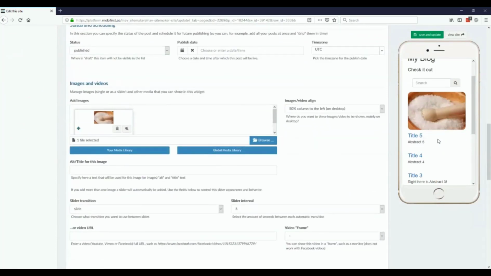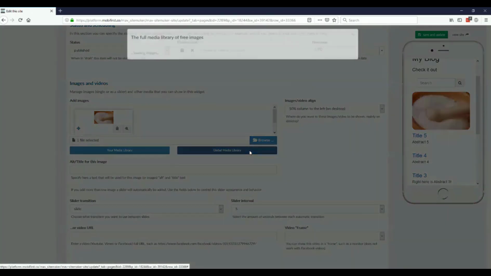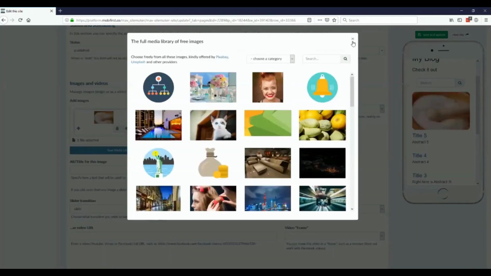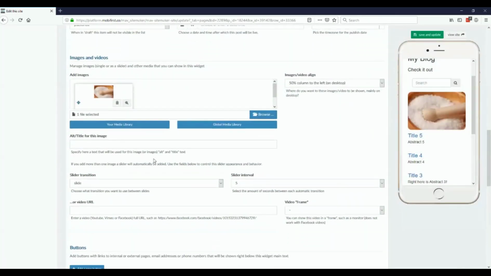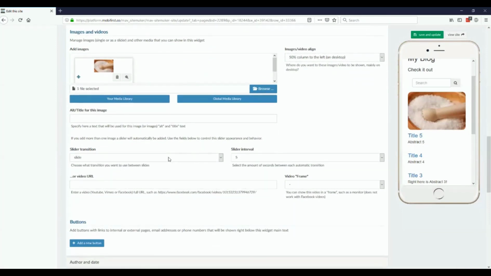Okay, so you can add pictures. You can add multiple pictures, and that'll turn it into a slider as well. I'm sure you're all familiar with that. And you can determine the settings for the slider right here.